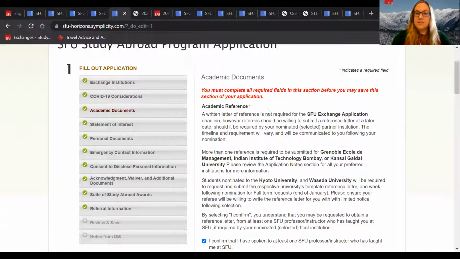Okay, so the next step is your academic documents. You will notice that this round, we have a new process for academic references. A written reference letter is no longer required for the SFU exchange application portion. You only need to indicate that you have someone willing to act as a reference if they are ready to do so at a later date.